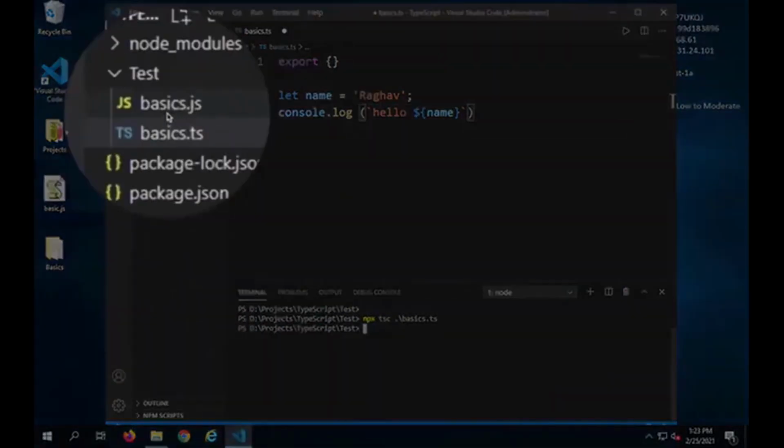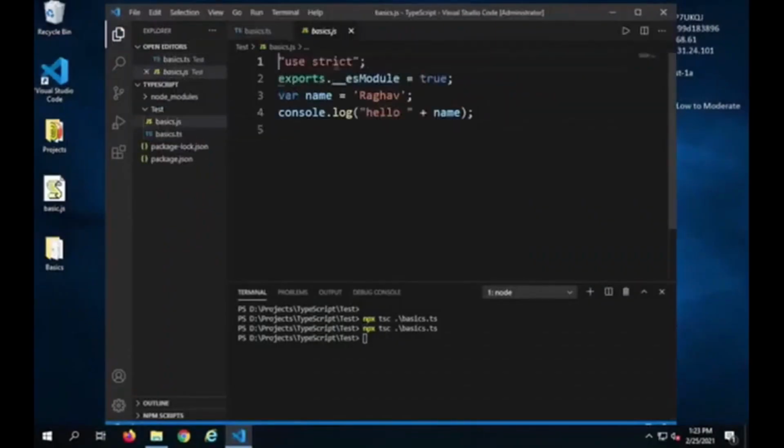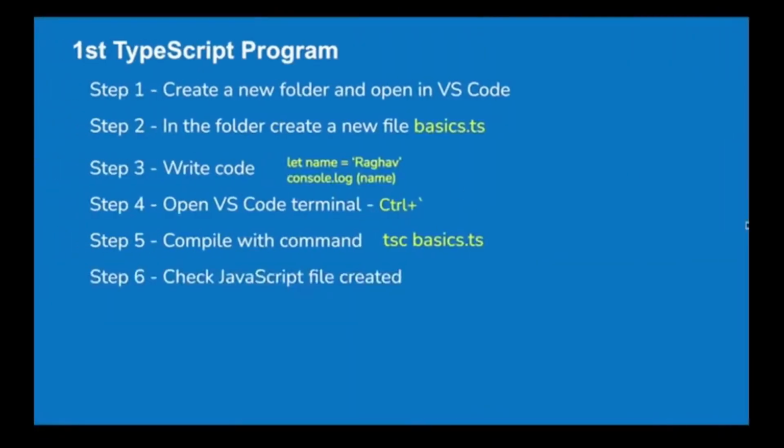JavaScript file. You can now see here it has created a JavaScript file with the same name, and you can see here, this is my JavaScript. You can also see some changes here. In TypeScript I used let for declaring variables. The same has been converted to var in JavaScript, and you can see all these changes here. So we have also done step number 6, that is the JavaScript file is now created.